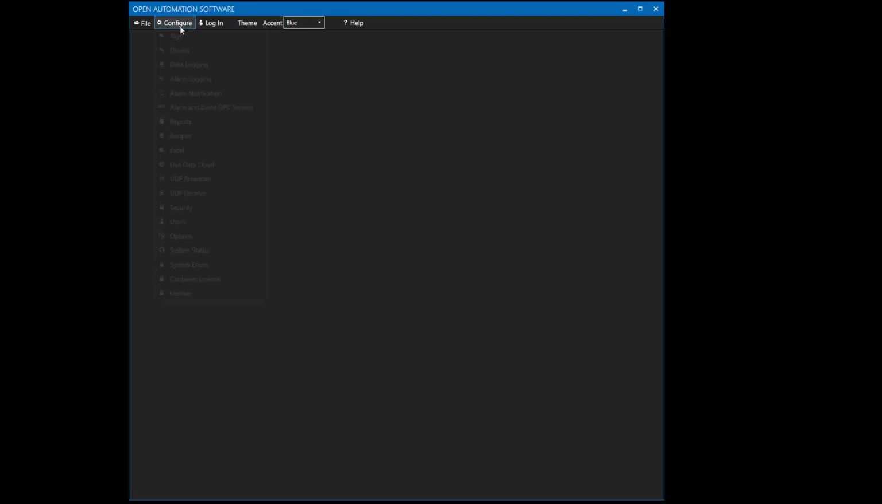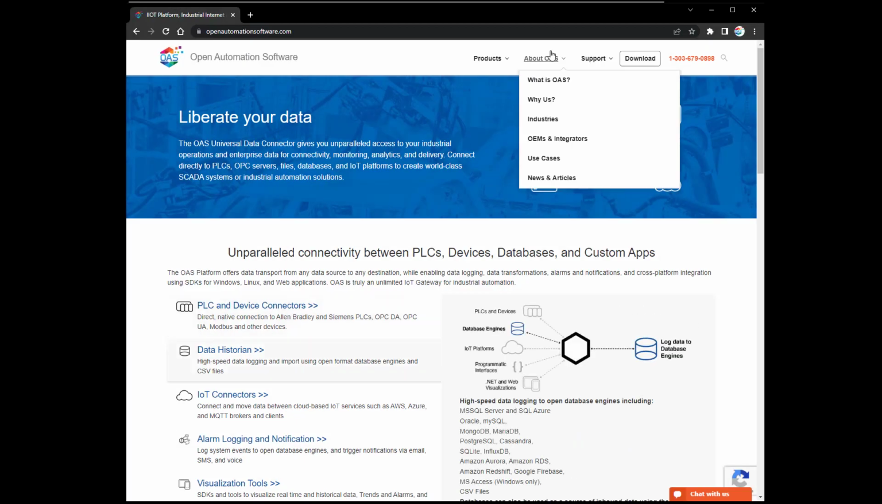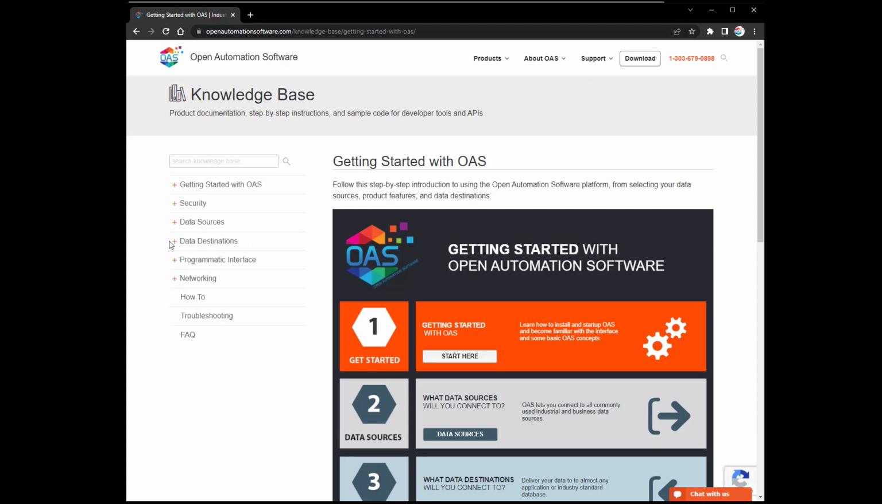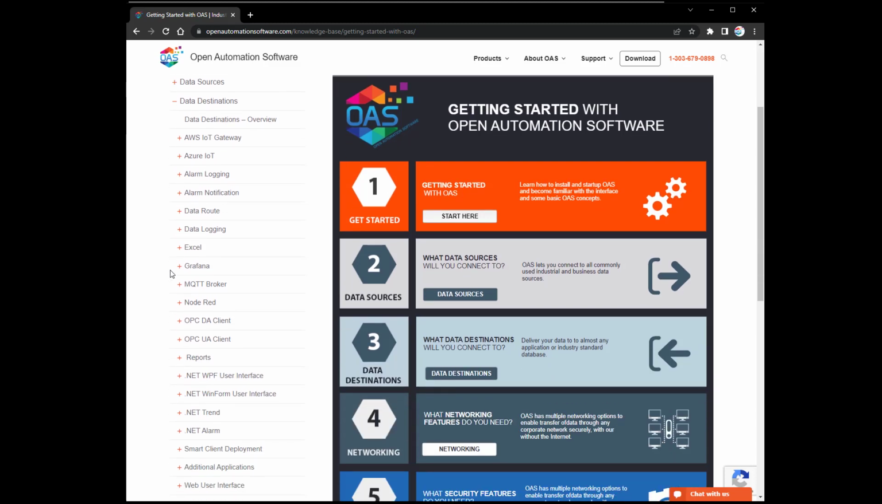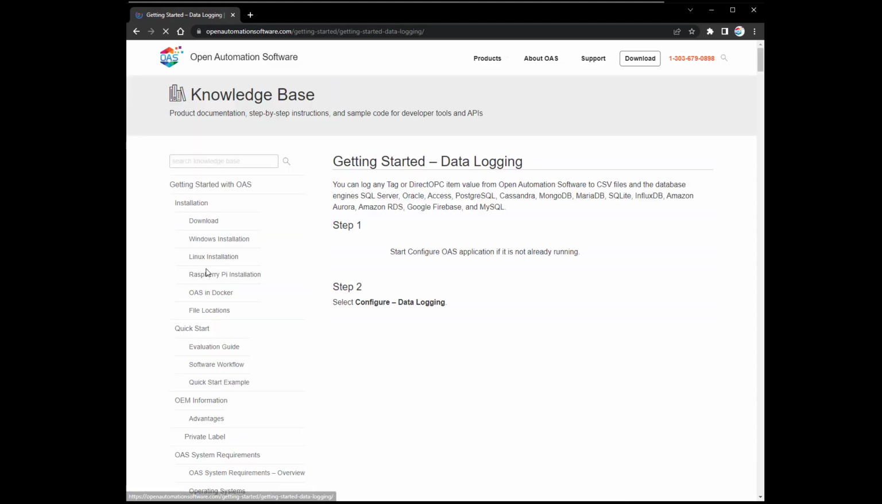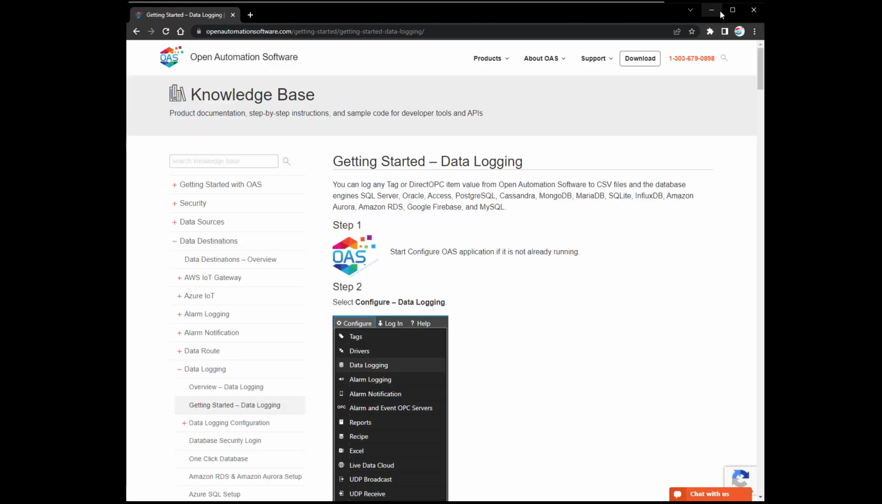After you install open automation software, you will have set up your data sources under configure tags and drivers. So view our knowledge base at openautomationsoftware.com, and we're going to follow along with the guide within our knowledge base under data destination. Under data sources is where you define what data you're going to log. Under data destinations, we're going to use data logging under the getting started data logging article. You'll follow along with that.